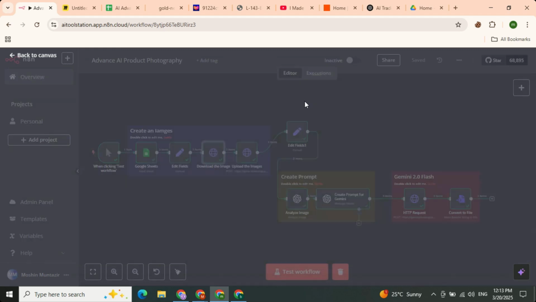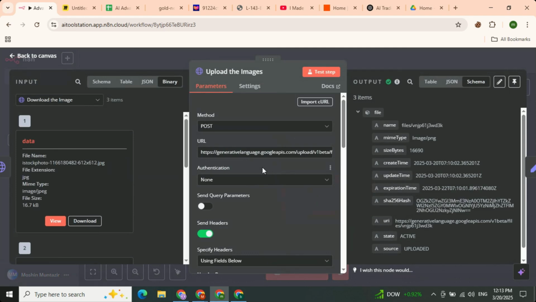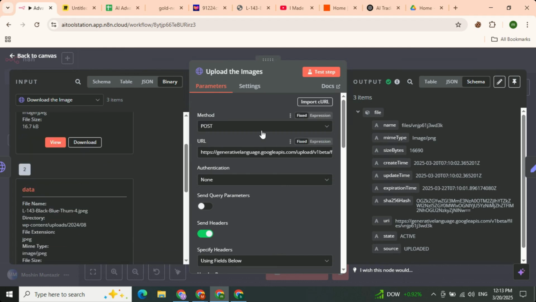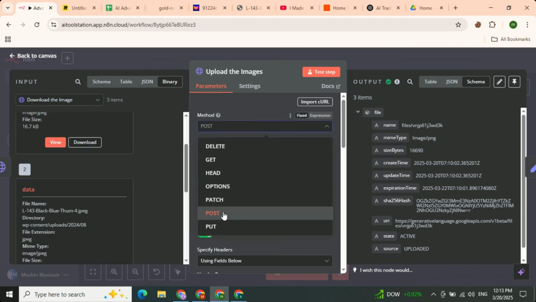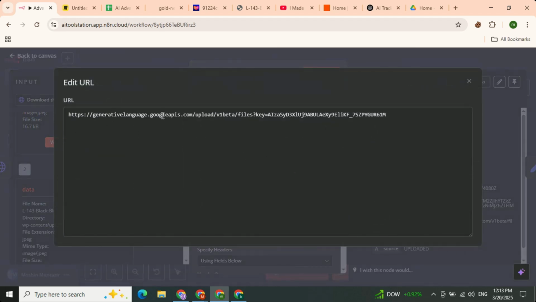Okay, so now you have the images separated from the URL, and you have the images in your n8n workflow. So in the next step, you have to send those images to the Google server. This is the input. It's a POST request, so you have to use the Gemini 2.0 Flash API key. I have deleted my API key here, and this will be the link.